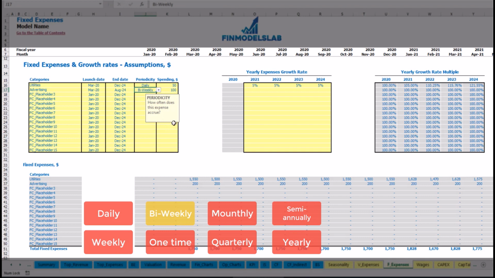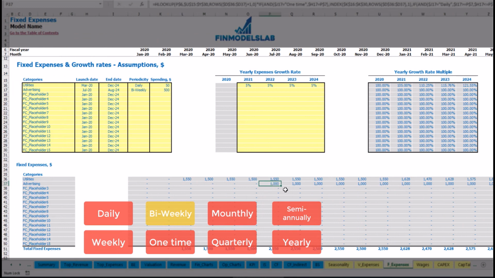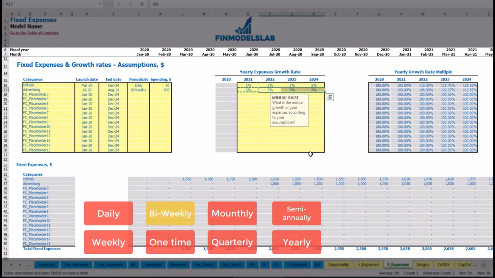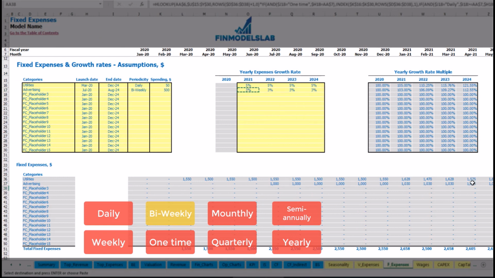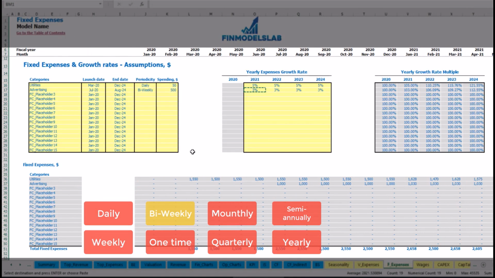Another option is bi-weekly. For example, $500. You can start from July, for example, and you will have 2 bi-weekly payments within the month. $500 multiplied by 2, you have $1,000 per month. Again, you can input some growth rate and you will see that your advertising expenses will grow year over year till the August 24, which is the last date of this expense type.